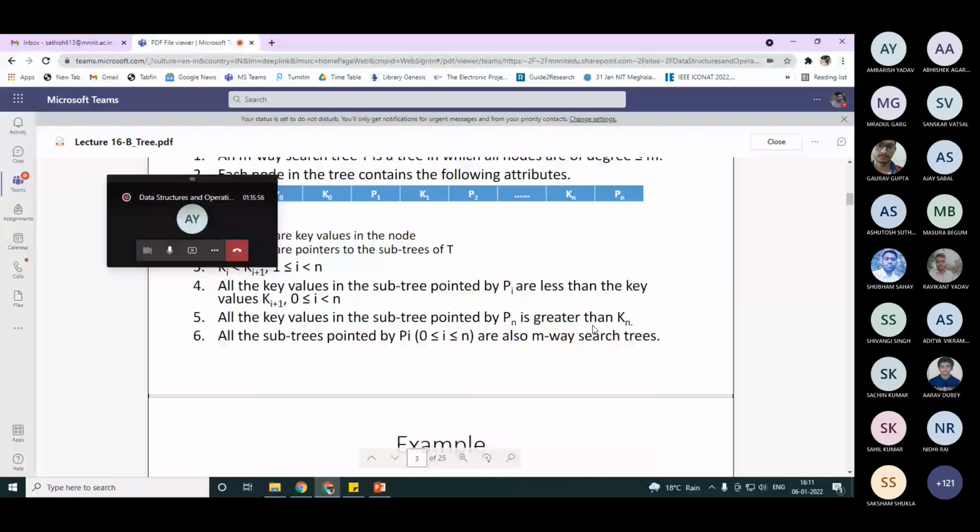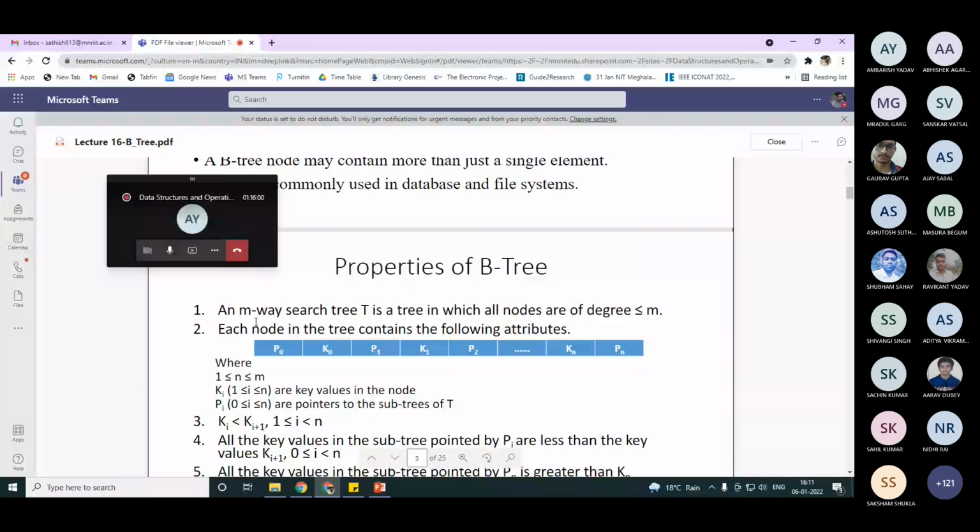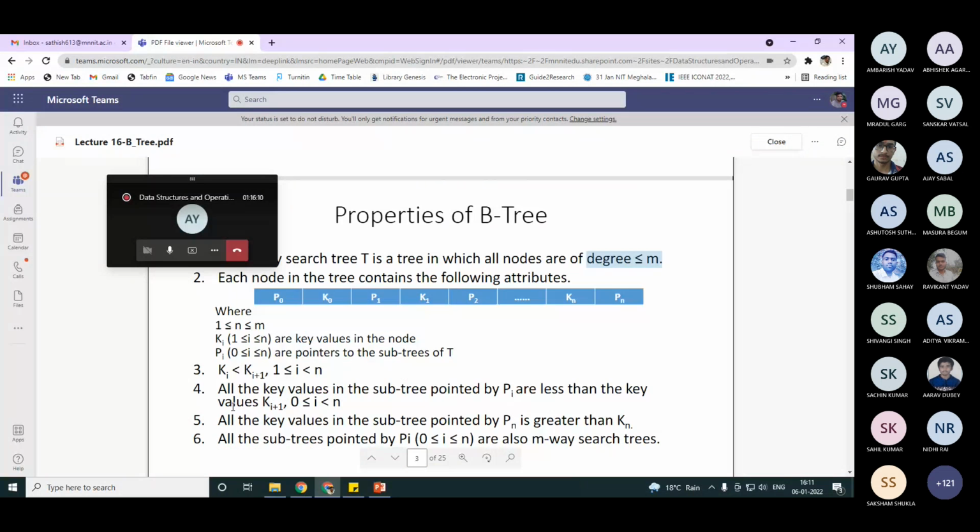All M-way search trees should have order of degree less than or equal to m. The node contains the keys, ki should be less than ki plus 1, and the subtrees follow. If you hold these properties while constructing or deleting trees, then that's okay. As long as you keep that, that's not a problem. Is that clear? Shall we go to graphs?